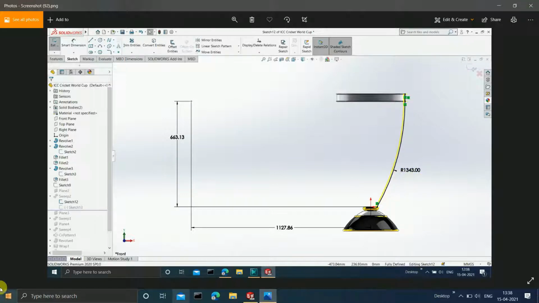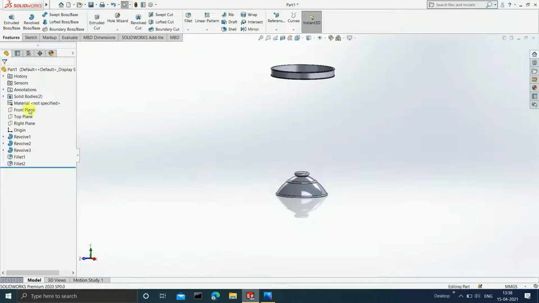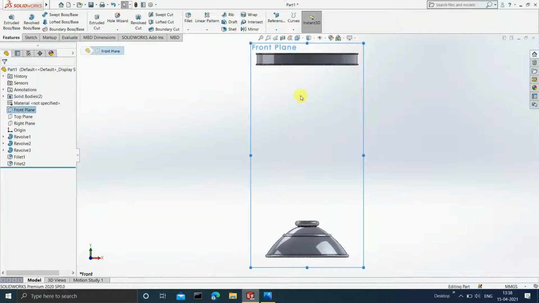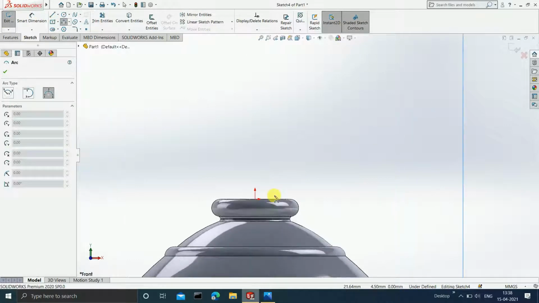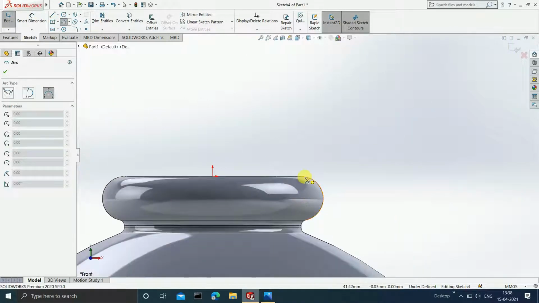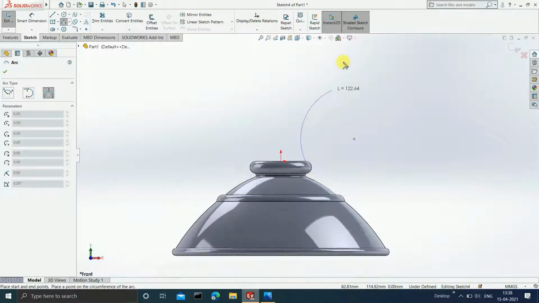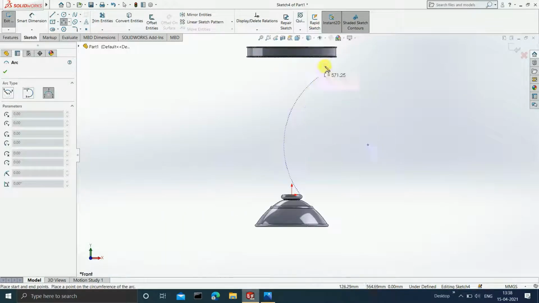So I'll go to SolidWorks. Then I'll select my front plane, press Ctrl 8. After that, click on sketch. Select the 3-point arc over here. See where I am selecting. I'm selecting at this particular point. See, it is the point of a semicircle. From this point, I am going to go at this particular point.